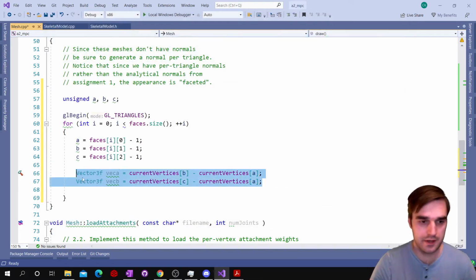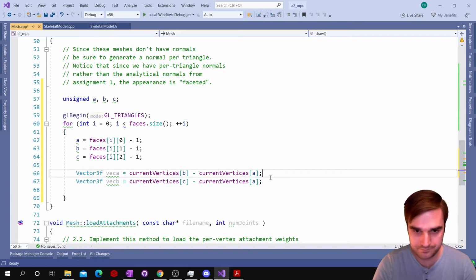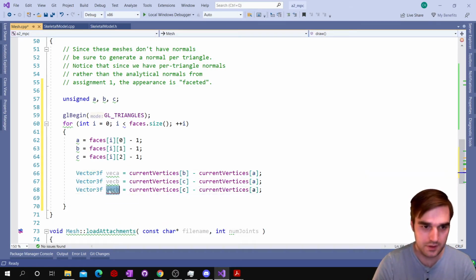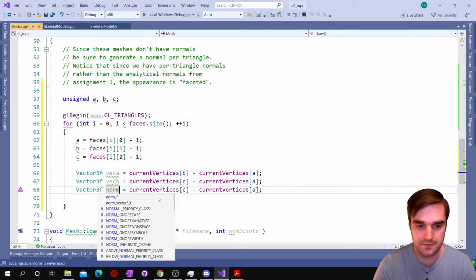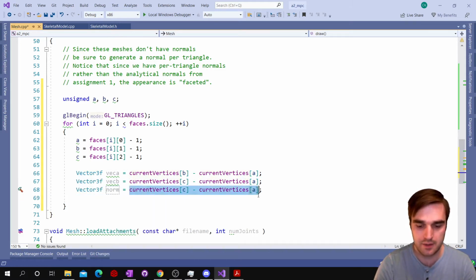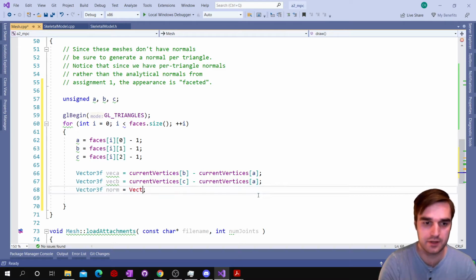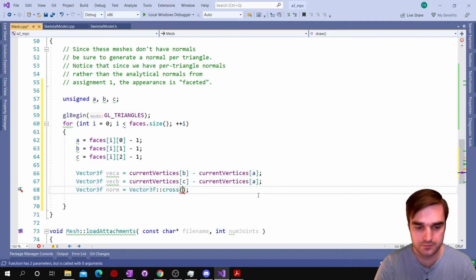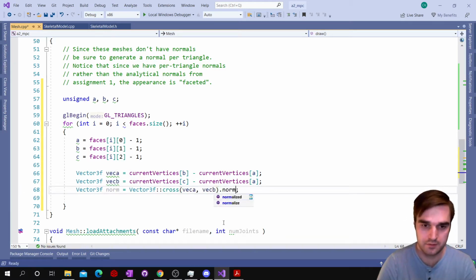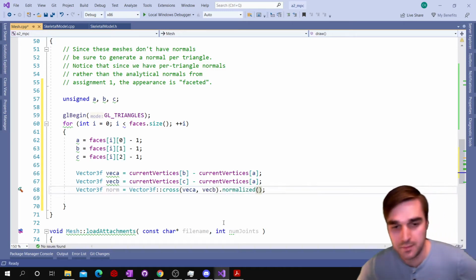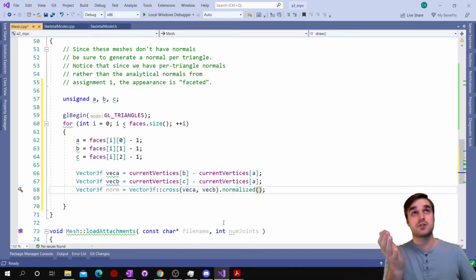All right, so now I'm going to copy this, and this will be the normal vector. I'm going to call it norm. I guess I didn't have to copy it. It's going to be from the vector3 class. We're going to use the cross function, and we're going to cross vec A crossed with vec B. And then we need to normalize that. Normalized means that we're taking its magnitude and keeping the direction the same, but setting the magnitude to 1.